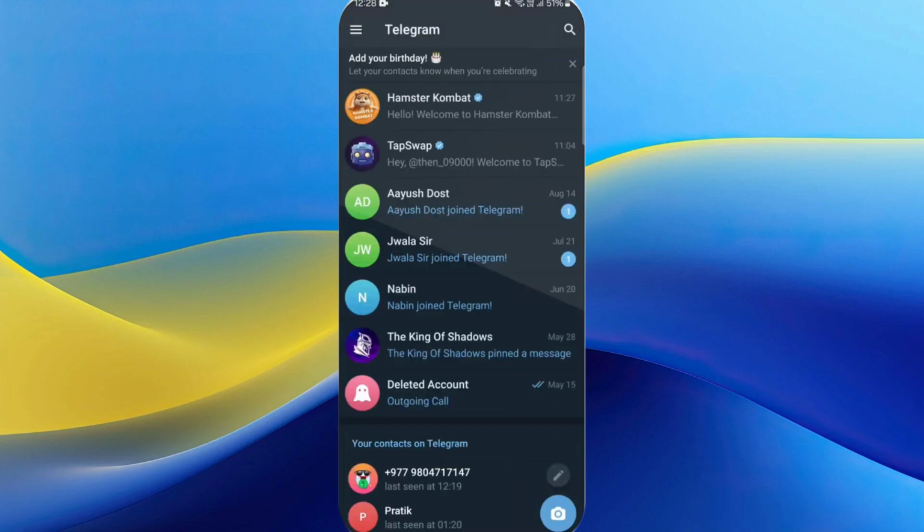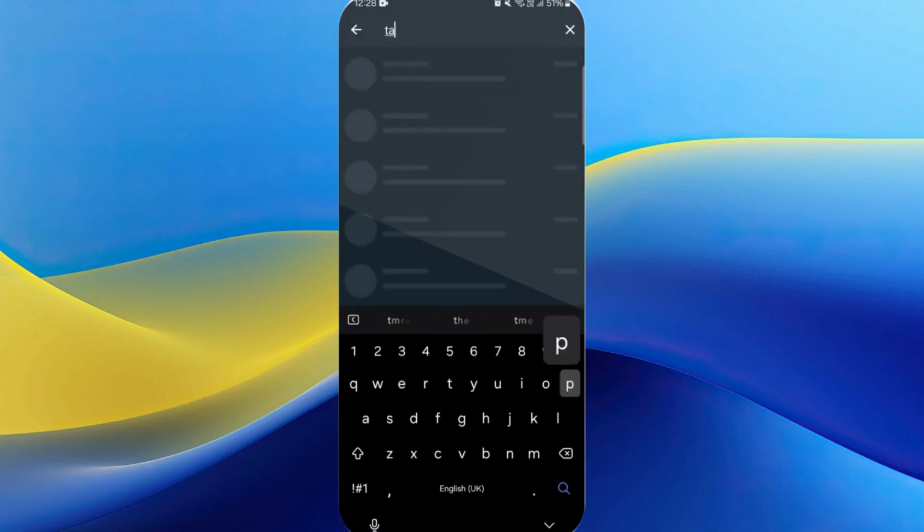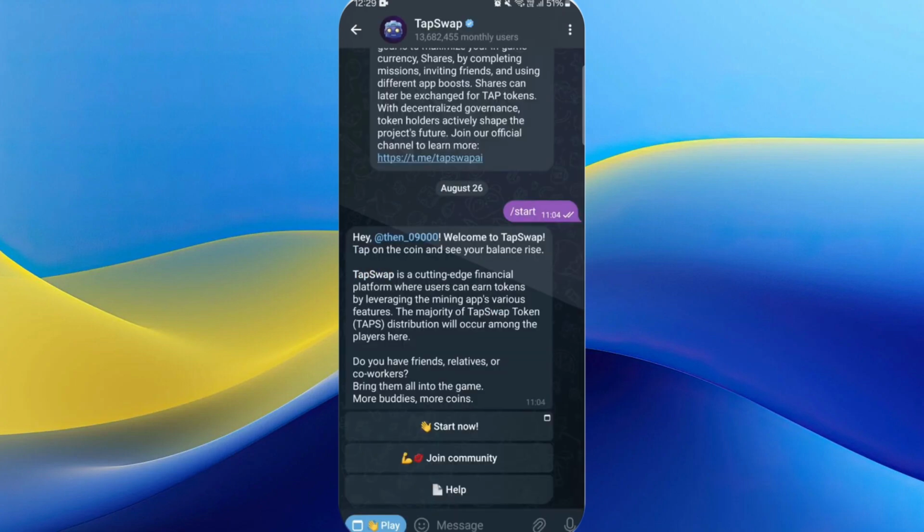Step 2. Set up Tonkeeper wallet. Launch the Tonkeeper wallet app. If you don't have an account yet, create one by following the in-app setup instructions.